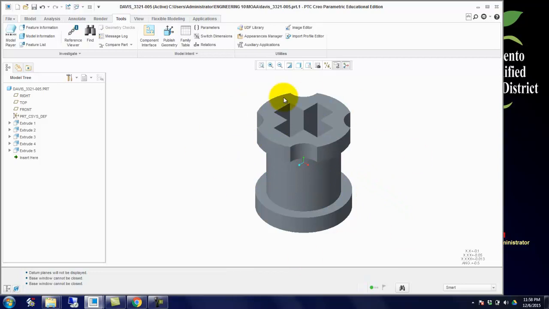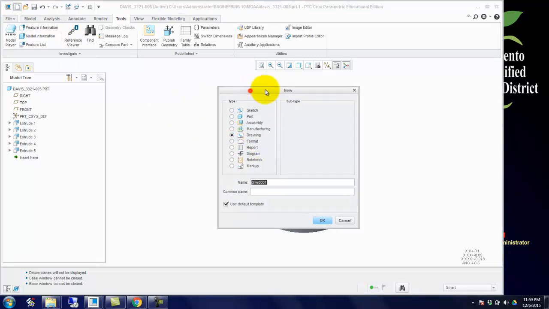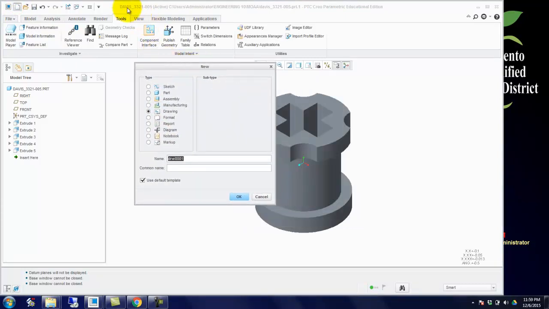So now we created the parameters. Now we're ready to actually create the drawing. So what we're going to do is we're going to create a new, and now we want to make sure drawing is selected. Now, the name of the drawing should be the exact same name of the part. So in this case, it's going to be Davis underscore 3321-005.